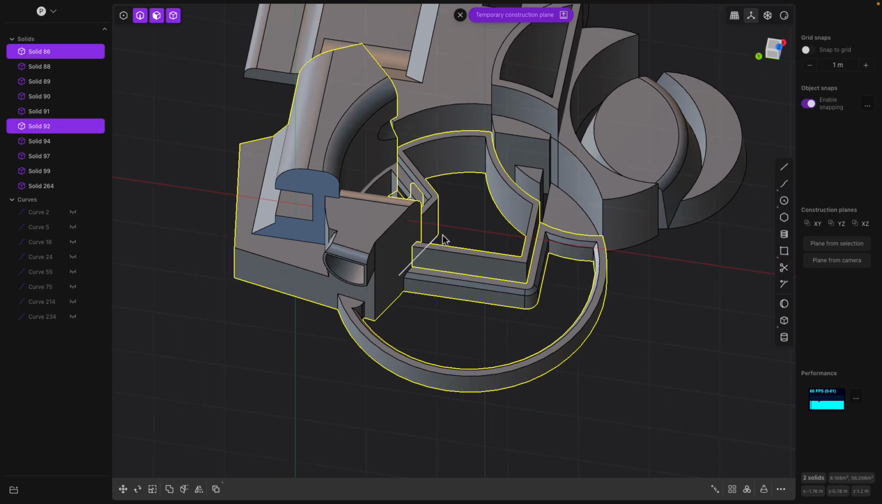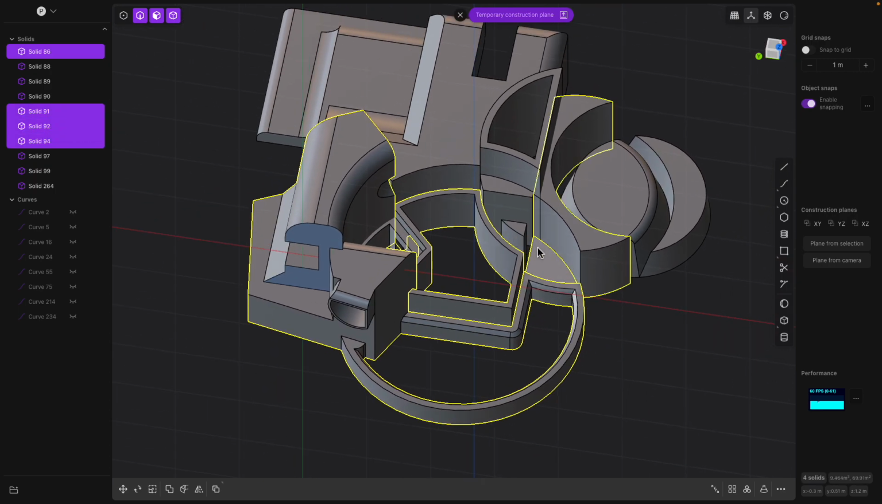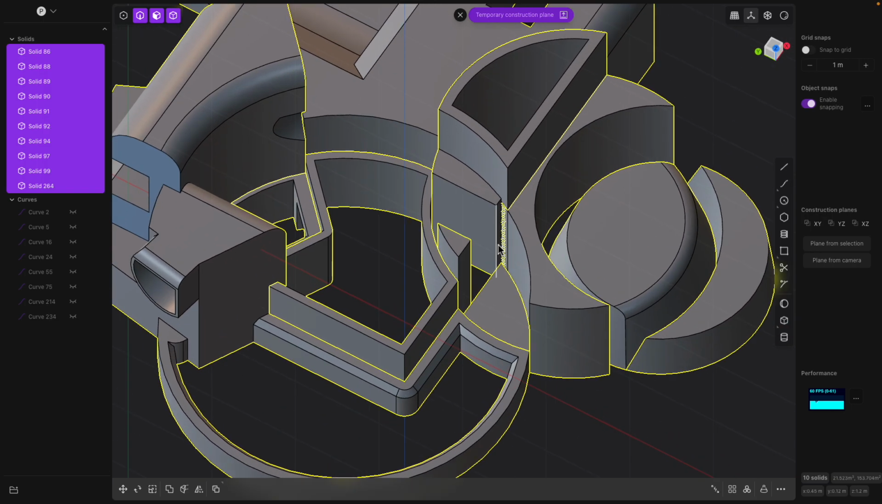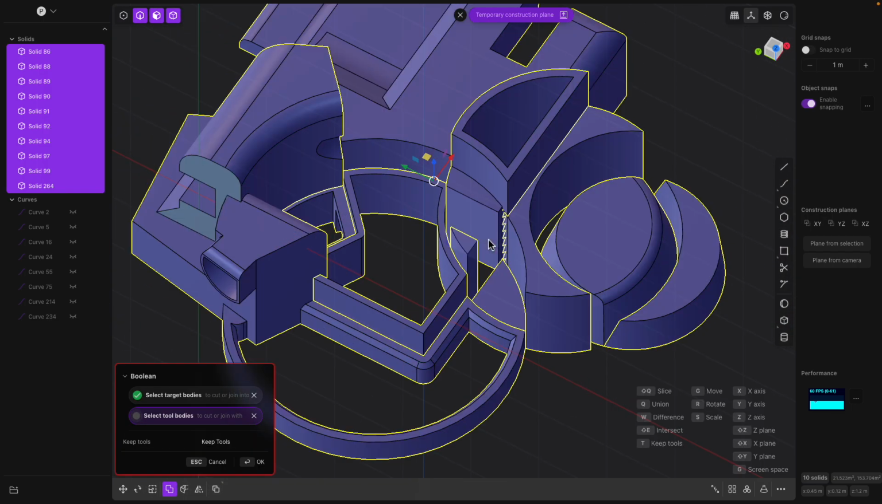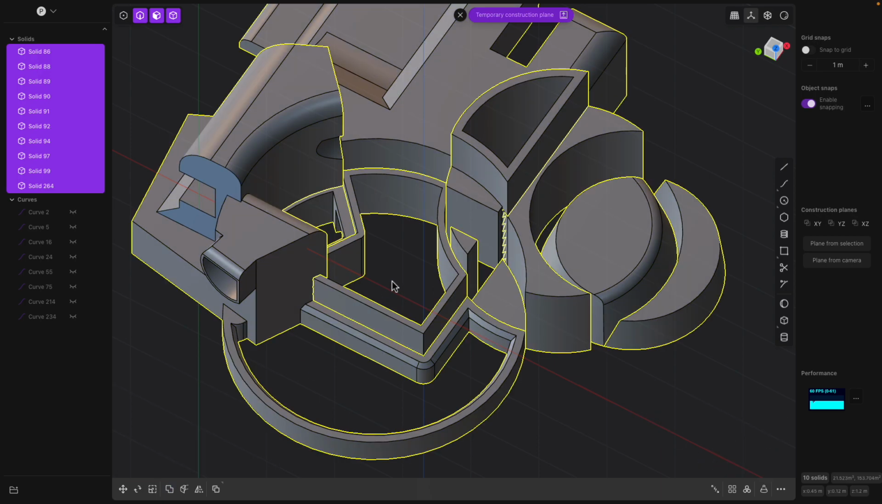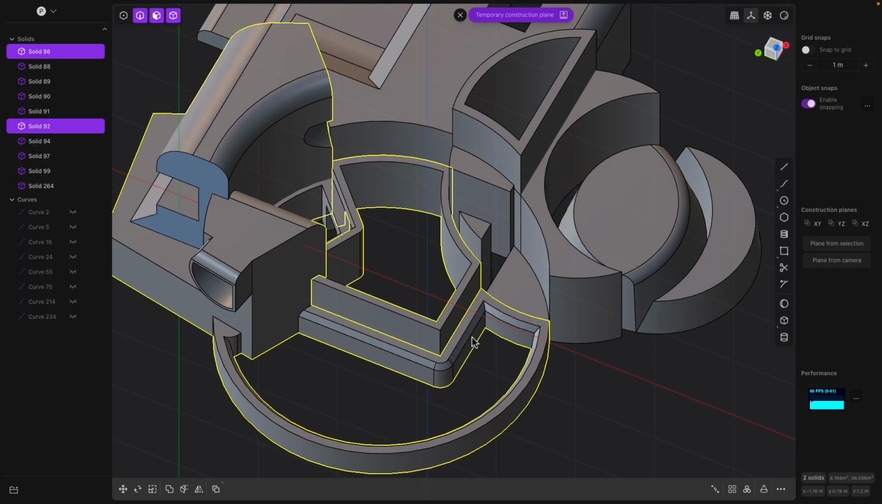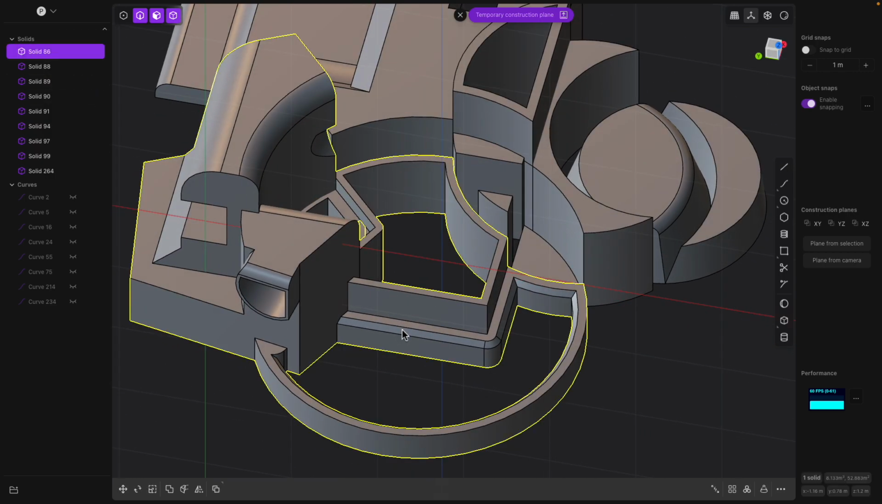Sometimes I just wish I could just merge all of this. You cannot always do that. Like say I'm selecting everything. Some of the objects are touching, but you cannot just merge all of this. Some of them will refuse. Oh, that one. Yeah, that one works.